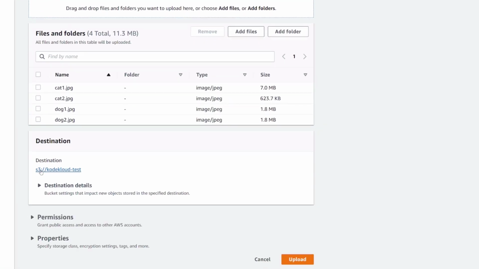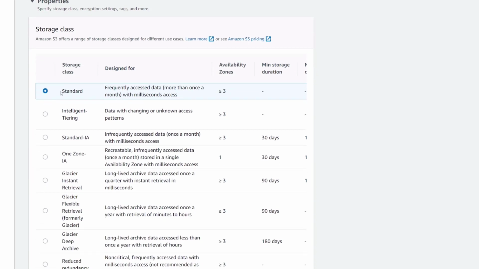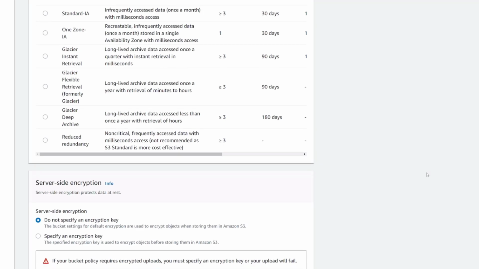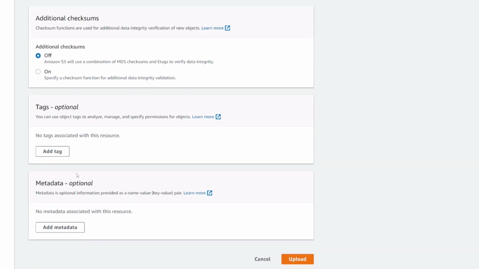You can see the destination is the S3 bucket called KodeKloud-test. Here you can update any permissions if you wanted to, or any specific properties. You can also specify which storage class you want these files to be associated with. By default, it's always going to be the standard class, but you could change any one of them. The storage class gets defined when you upload the file. So, which class do you want to use for these files? I'm going to leave it as standard for now. Then we've got some encryption settings, some tags and other optional stuff, but I'll go ahead and select upload.